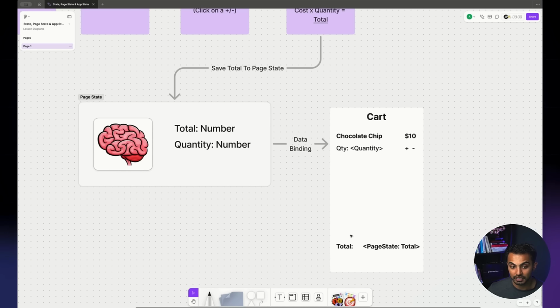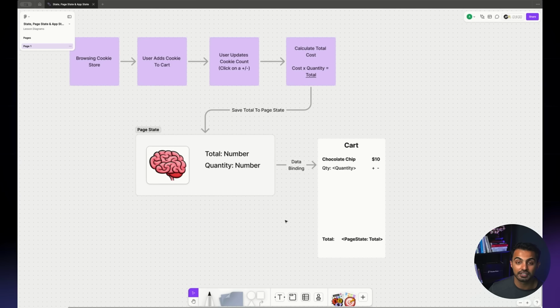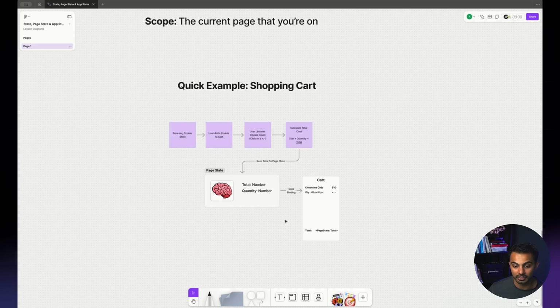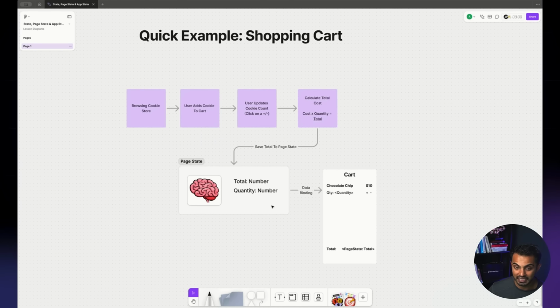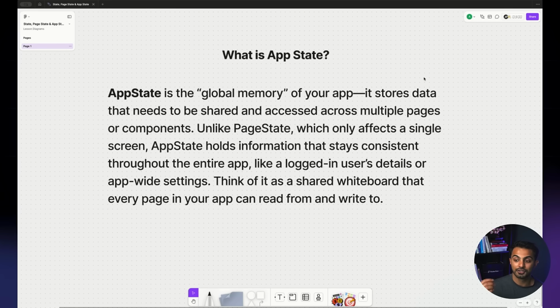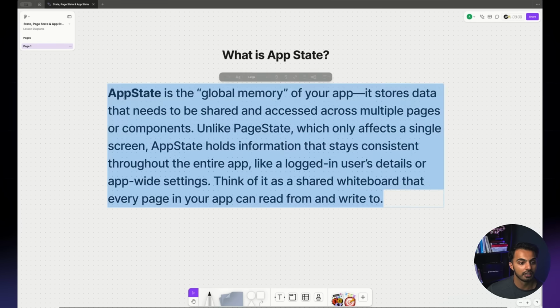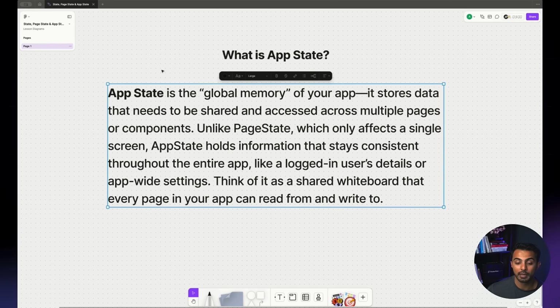In the next section here, we're going to jump into FlutterFlow, and I'm going to show you exactly how we do this with our 1rep max calculator. Before we get into that, we need to talk about app state. If you're understanding this concept of page state, app state is going to be very easy to understand too. App state is the global memory of your app.